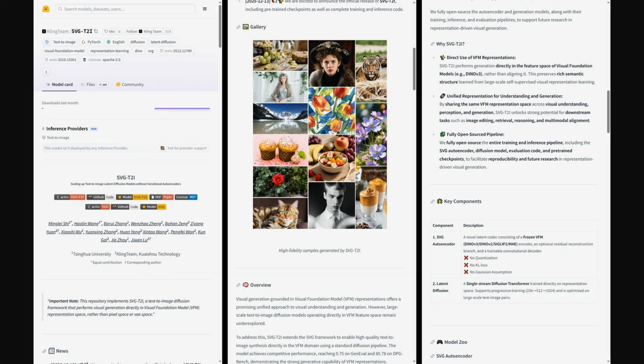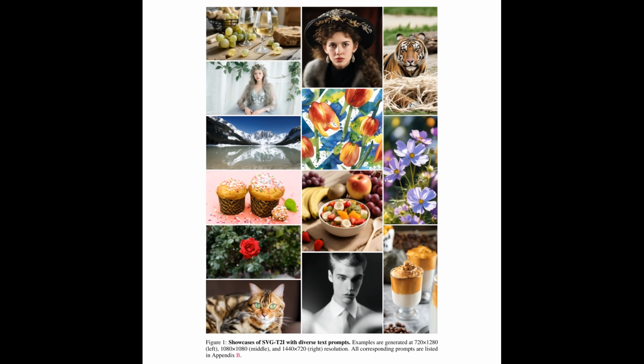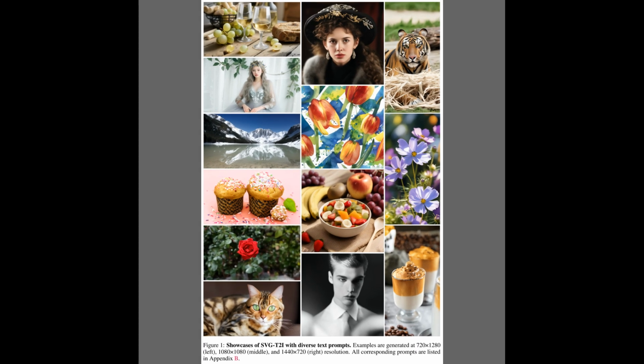inference, and evaluation examples. Figure 1 demonstrates that SVG-T2I already produces high-quality, diverse images across many prompts and aspect ratios. The full collage shows realistic food, portraits, animals, landscapes, flowers, and even painterly tulip patterns, which signal strong semantic control from text. The left column emphasizes natural photos, like wine still life, mountains, a red rose, and a cat. The center column mixes fantasy portraits and a fruit bowl, testing both human detail and composition. The right column focuses on wildlife, flowers, and coffee drinks, so it highlights texture, color richness, and fine-grained edges.